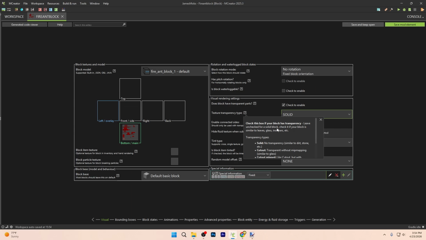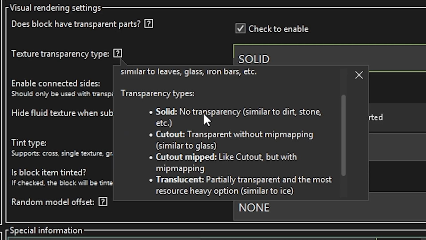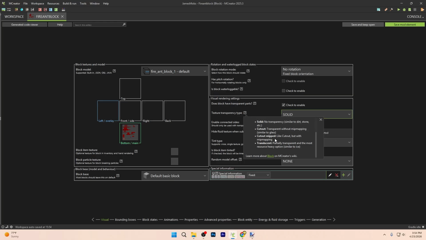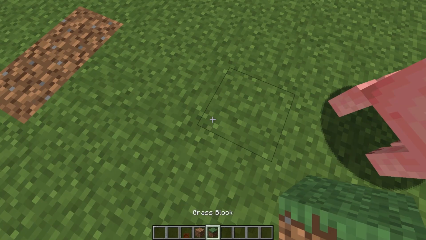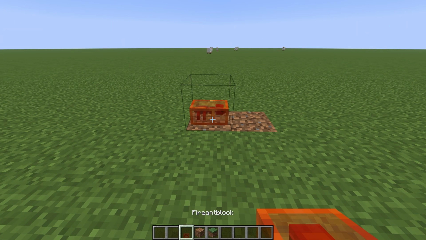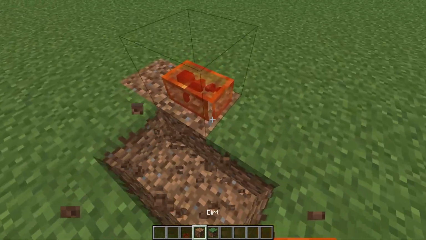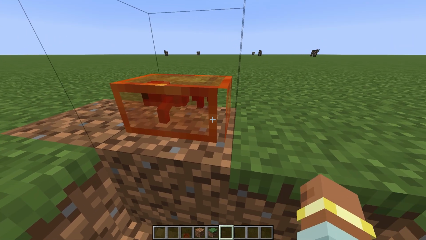Yes. Check this box if your block has transparency. Solid, no transparency. Cutout, transparent without MIP map, similar to glass. Cutout MIPed, like cutout, but MIP mapping. Translucent, partially transparent in most resources, similar to ice. Okay, yeah. Translucent. I accidentally messed up the texture somehow. Oh, there we go.